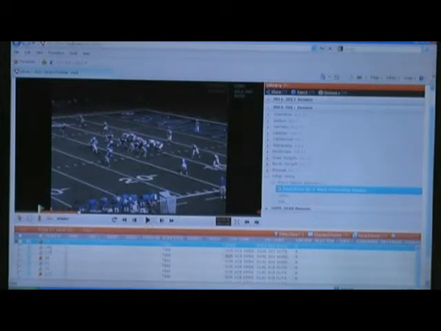Notice down at the bottom of the screen all of the play information that the coaches have input in the system is available for me to see. So for instance, on this particular film it shows me what type of play it was, the offensive formation that we were in, and the play call.